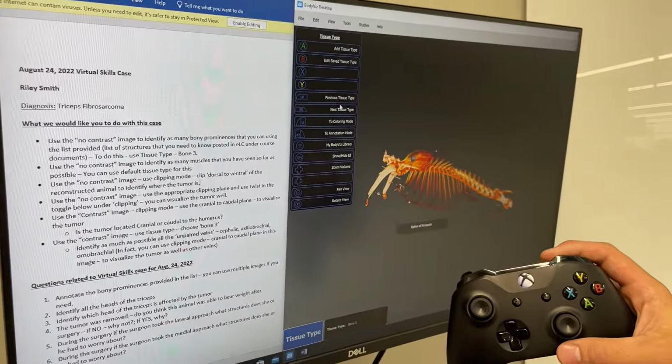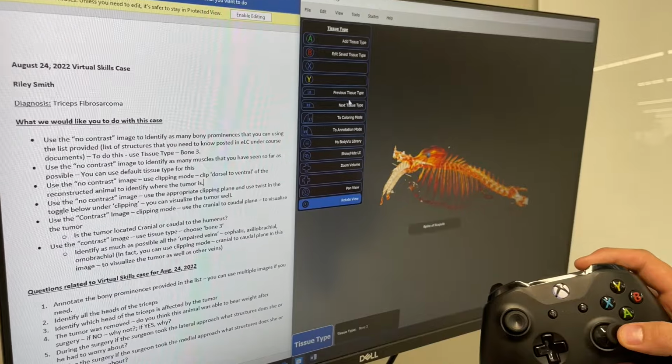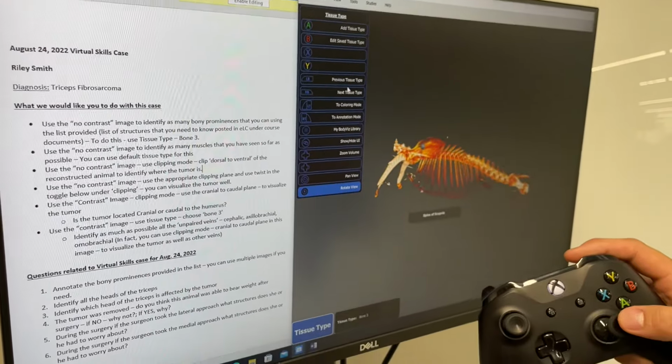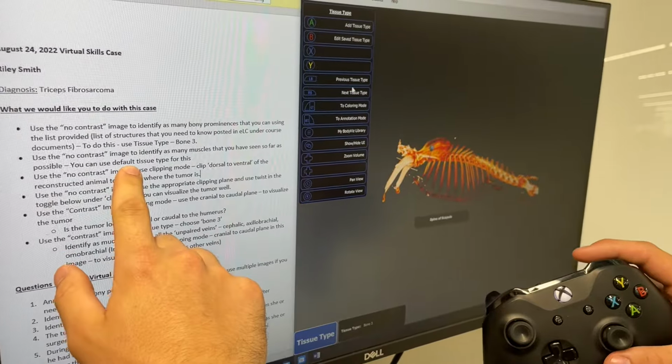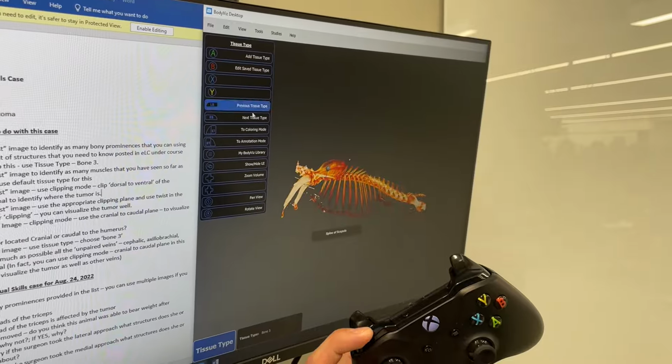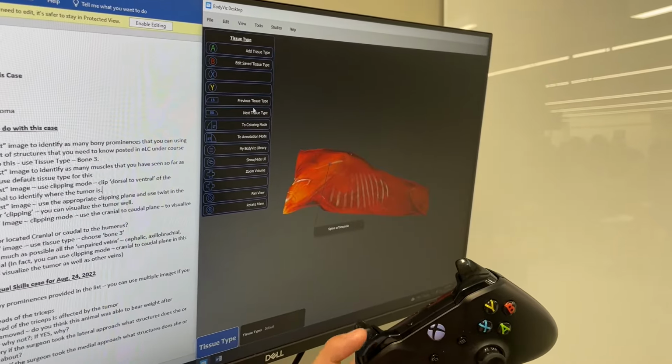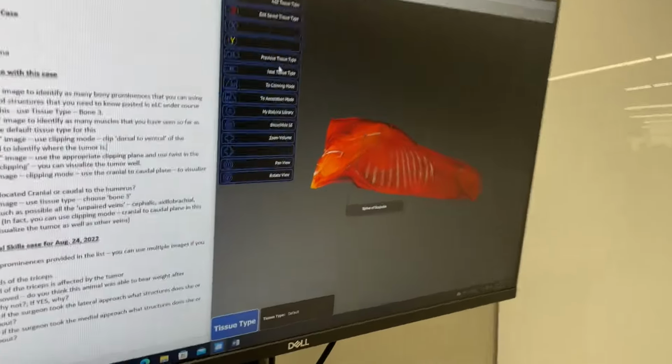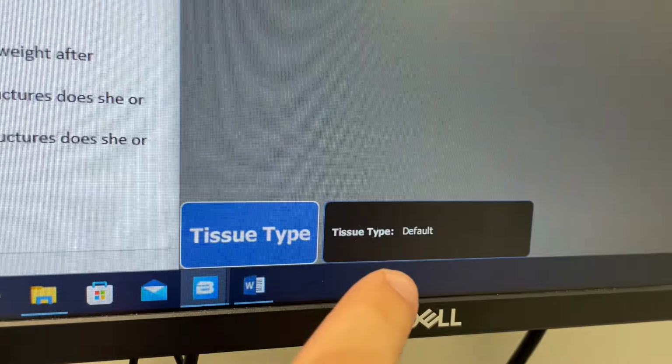Okay, now that we've oriented the patient in bone 3, we're now going to move him to the next step, which is to go to default tissue type. So Cole's going to hit the left bumper, and he's going to switch between tissue types, and that's put him on default. You can tell it's default because down here it says it.